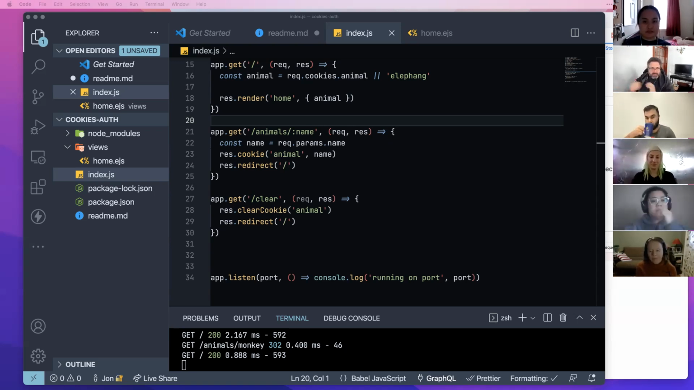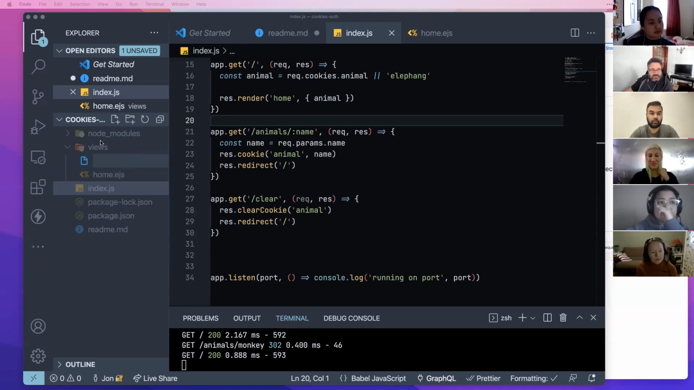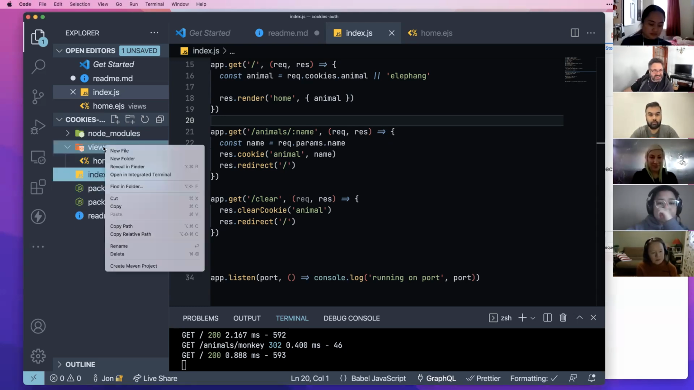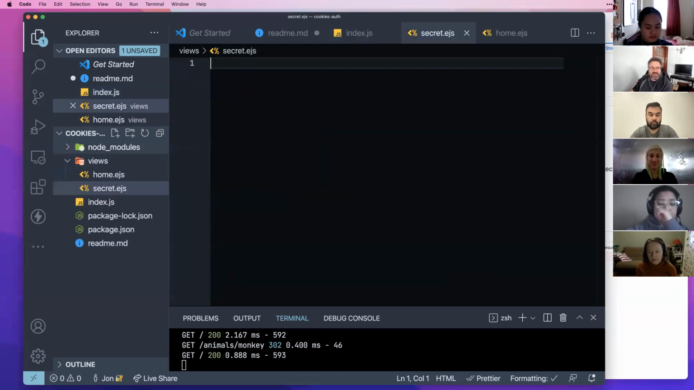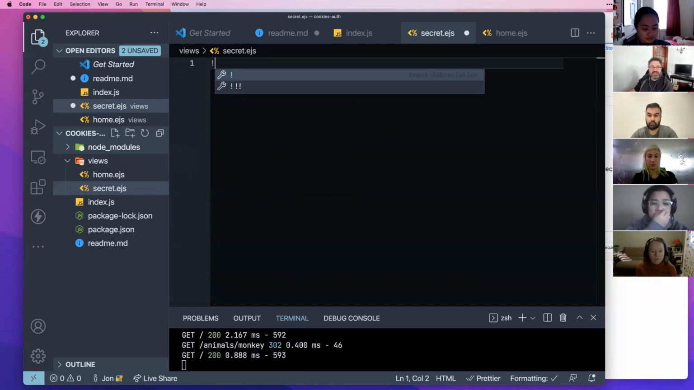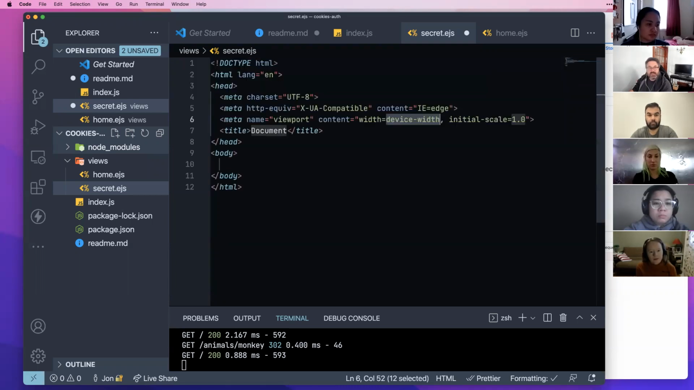So let's create a new page. So let me create a new file here. I'm going to call it secret.ejs. So this is going to be our secret page. We don't want people to get in unless they're registered. Okay, so we're going to have a login page, and if you log in successfully, you can see our secret page. So let me set up our secret page. All right, we'll say secret.